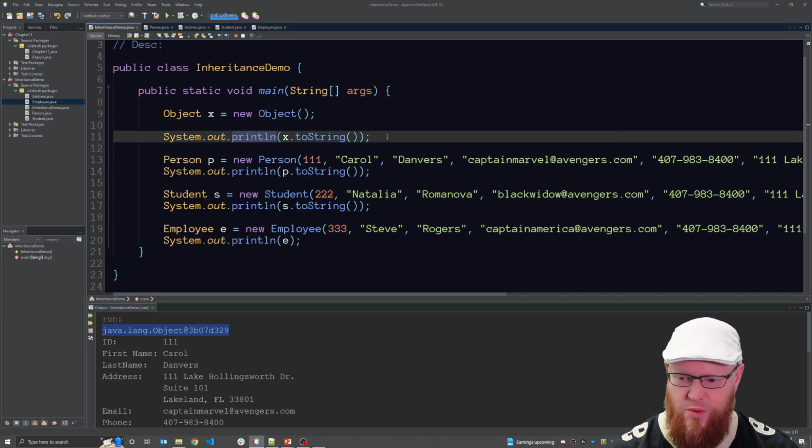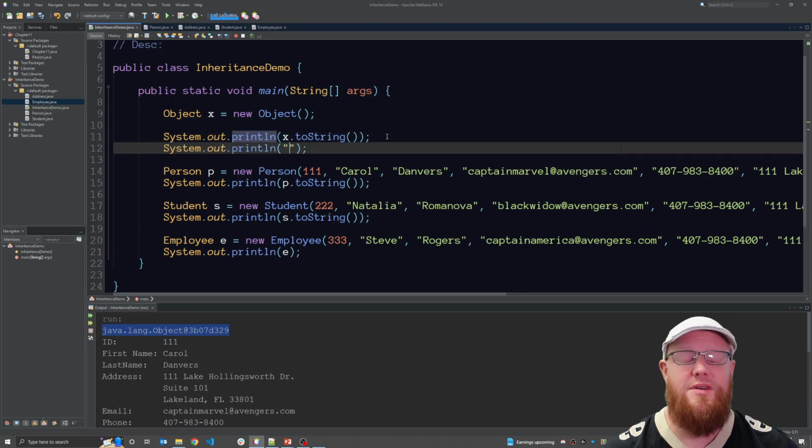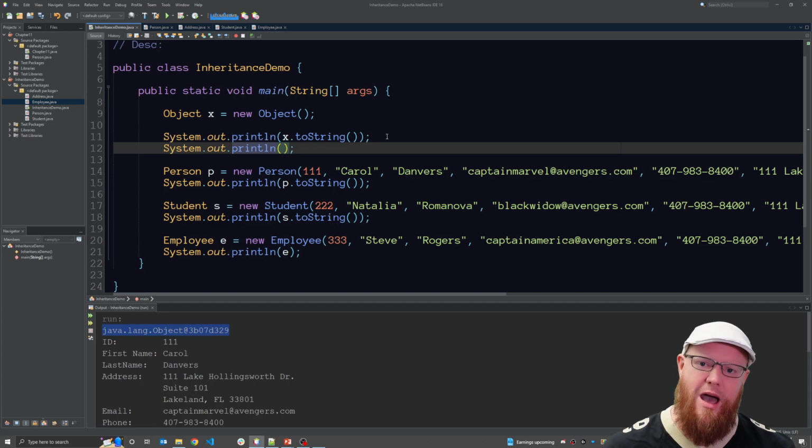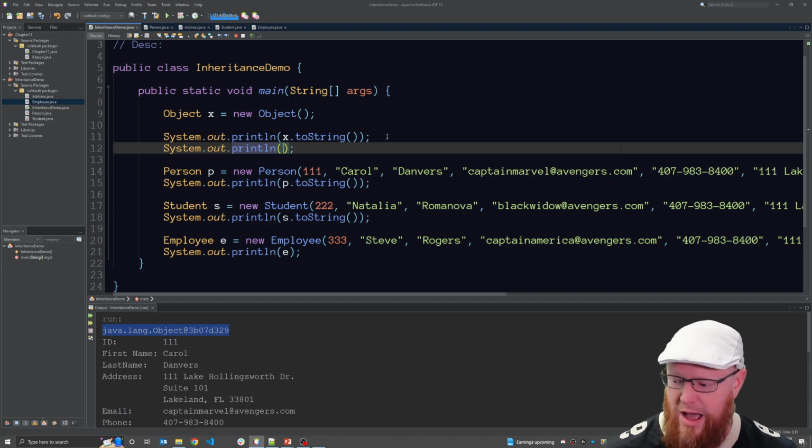The other thing we covered is that you don't even need to explicitly type toString, because it's very common to want to have a string representation of your object.